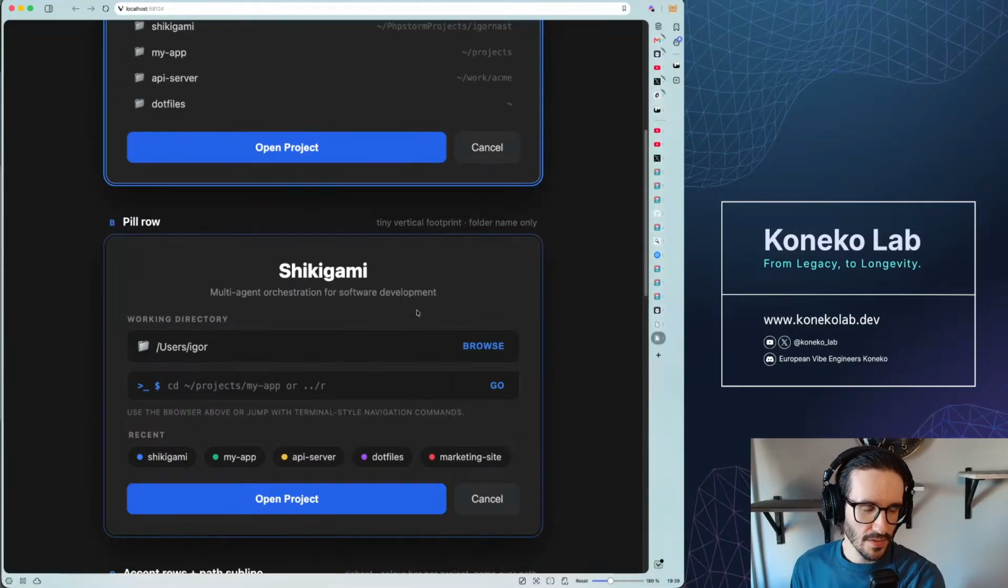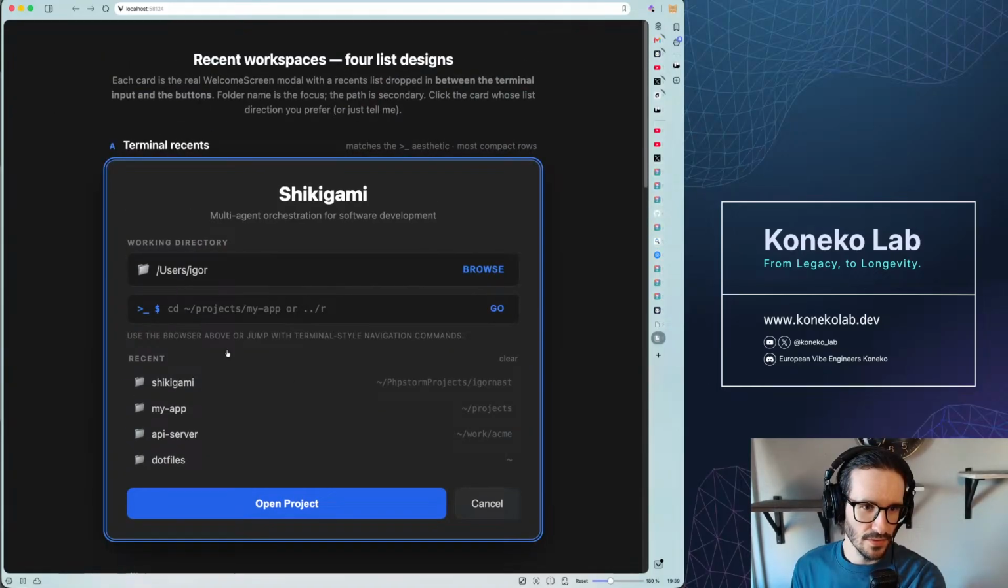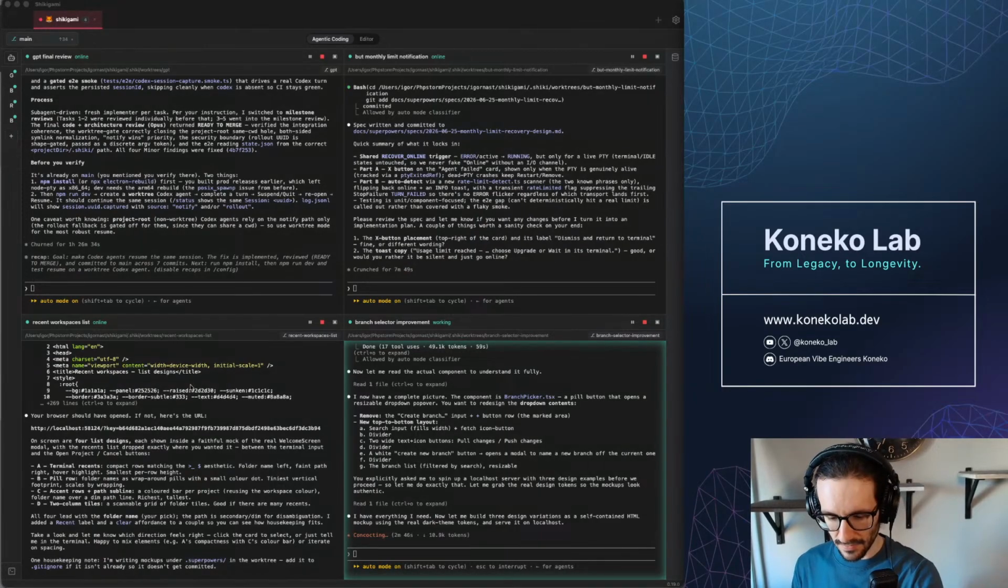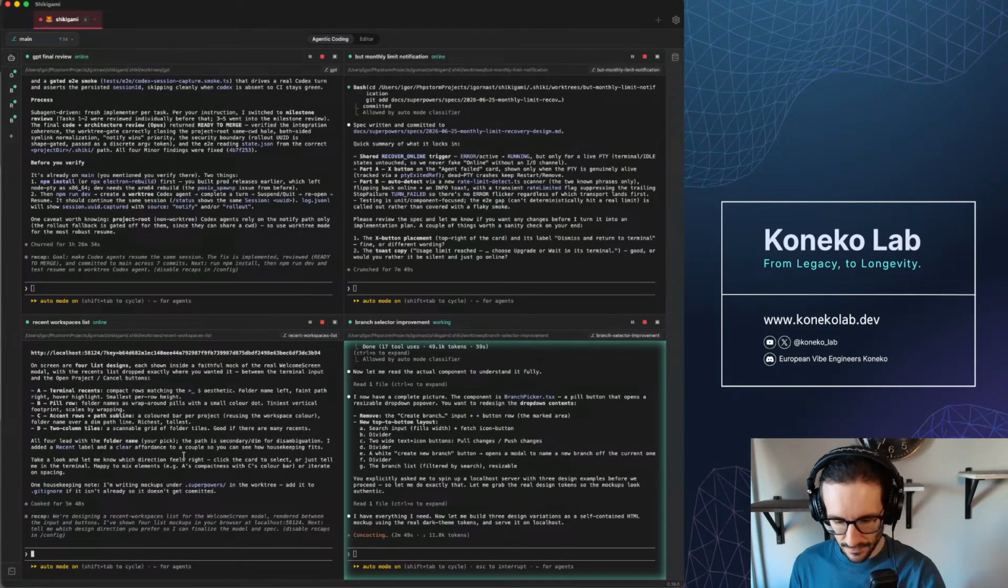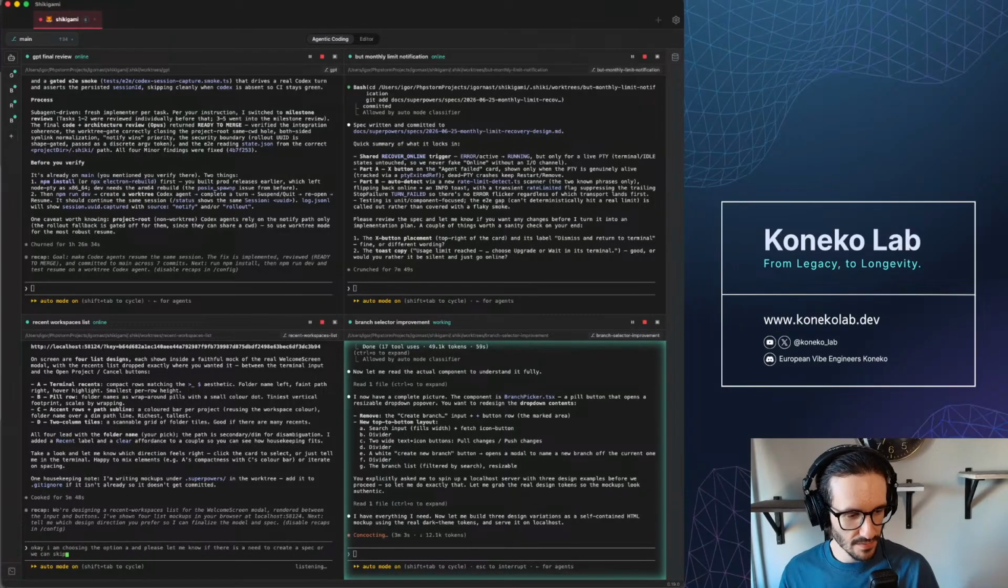So maybe for keeping it simple, let's choose the terminal recents version, the first version of it. My expectation is that you click on it and then the workspace will be opened for you. Okay, I'm choosing option A, and please let me know if there is a need to create a spec, or we can skip the spec phase and go to writing the implementation plan.